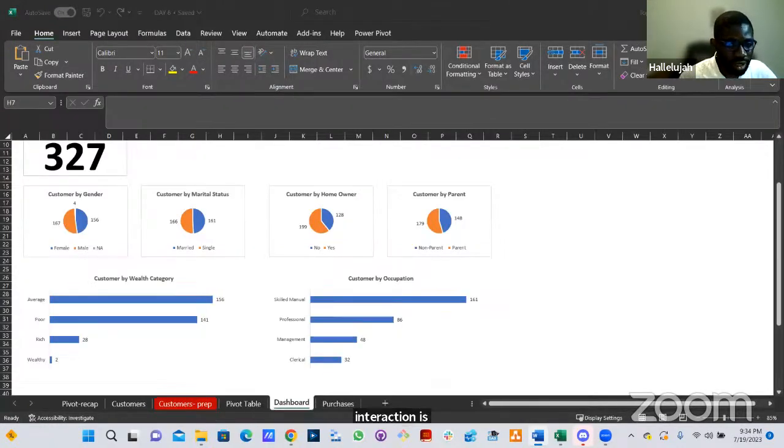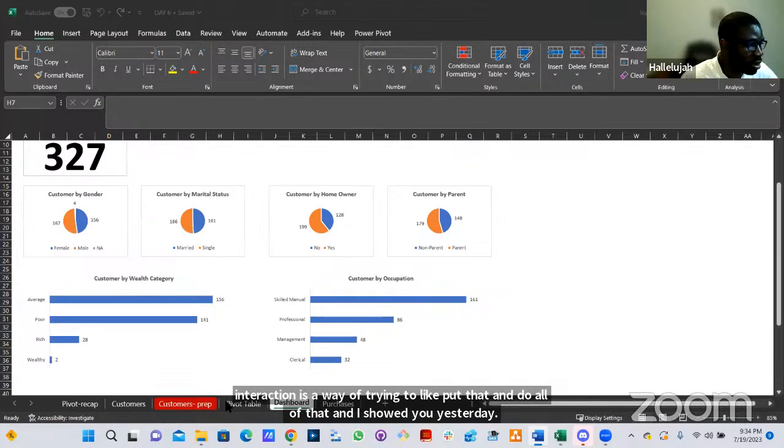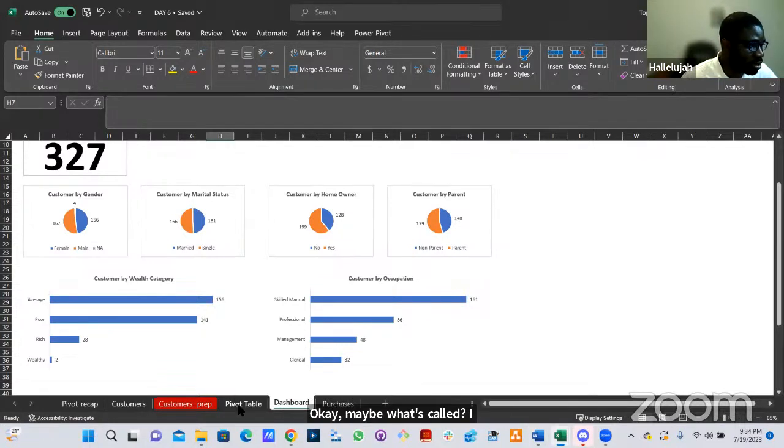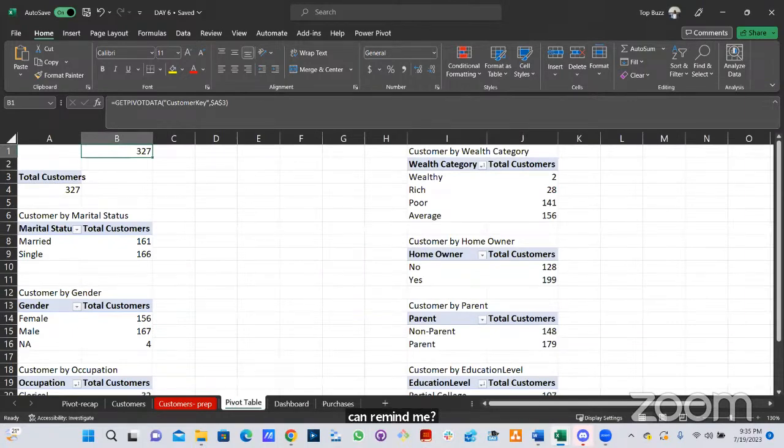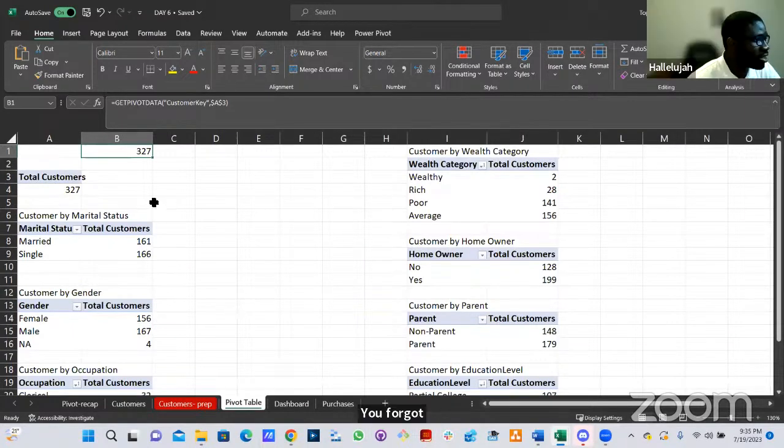And I showed you yesterday. Who can remind me what it's called? And we still did it today. You forgot? Introduce the slicers. All right, yeah, so we can bring in slicers. Thank you. We can bring in our slicers to slice things, like cut it, and then we can see how we can do that.